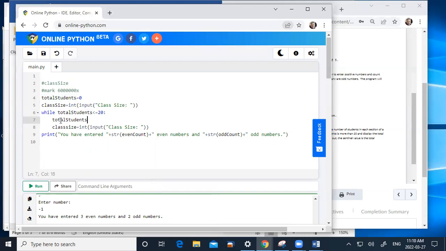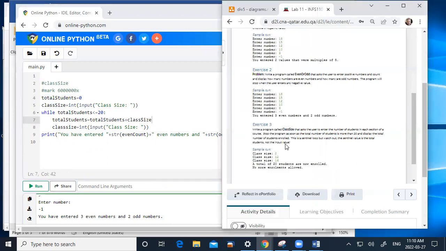Gonna add, oh, so equals, yeah, that's why I did it. Equals this one plus what? Plus class size. Keep making that mistake. So, okay, so we got that. Total of something students are now enrolled. At the end, we're gonna say these things.